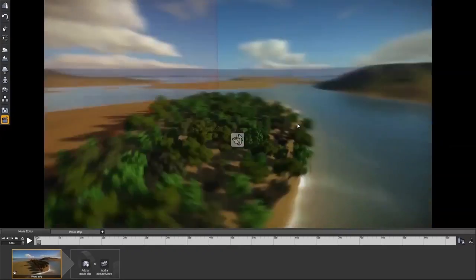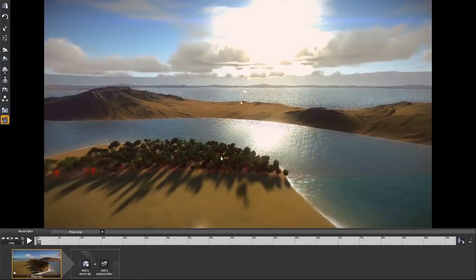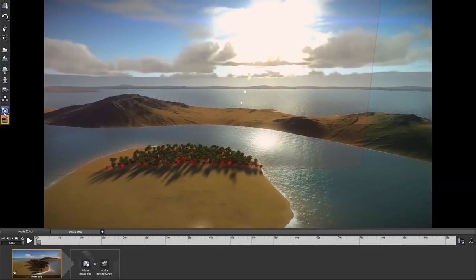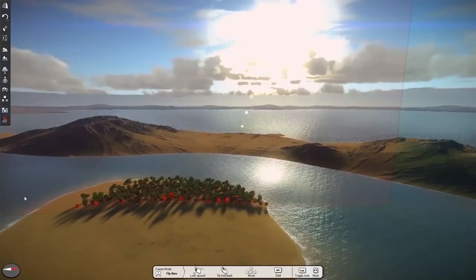All right, so that's the menu, the toolbar for Luminar T 2015. I hope you found this helpful. Thank you for watching.